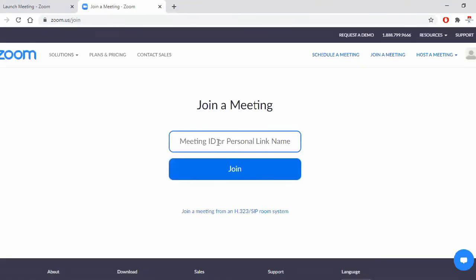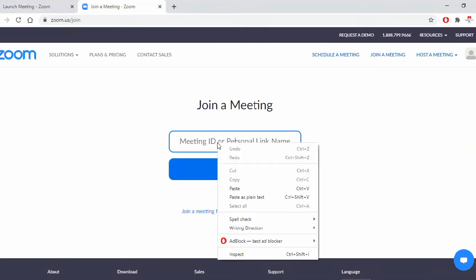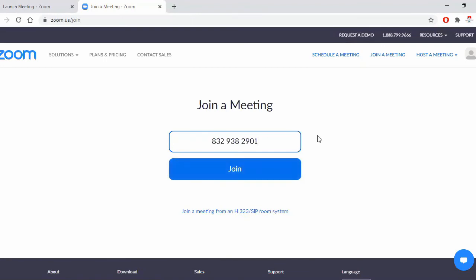Then you have to enter the meeting ID. The meeting organizer should share the meeting ID with the relevant participants. That is a number. This meeting was organized by me, and I have copied my meeting ID. I will paste it here. For you, the meeting organizer will send this number. Then simply click join here.